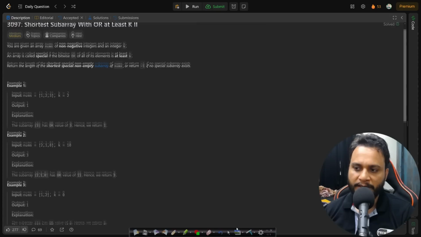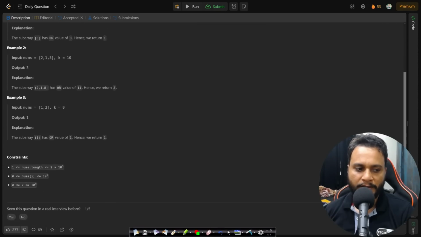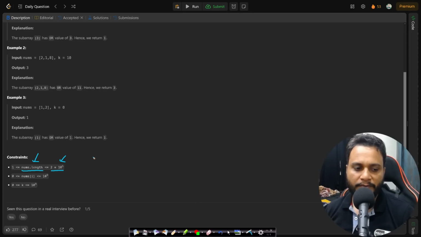Now before looking at an example, let's look at the constraint. In this case, the size of the array is less than or equal to 2 times 10 to the power of 5. So since we have to do fewer than 10 to the power 8 operations, we cannot go with an n square algorithm, but you can go with an n or n log n algorithm. And each of the items is within the integer range, and the k value will range from 0 to 10 to the power of 9 as well.